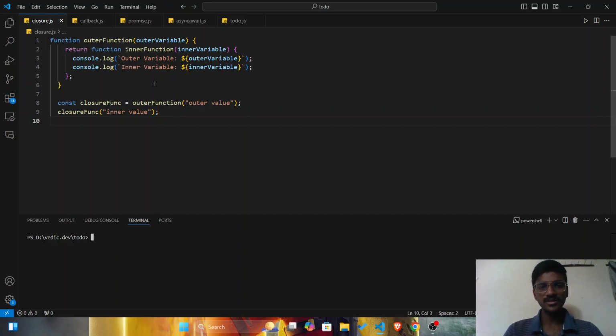Closure is a feature in JavaScript where a function remembers the variables of its parent scope. Some of the key features of closures are: lexical scope, which means inner functions can access variables defined in their parent functions. Another one is persistence: variables present in the closure scope remain available even after the outer function is no longer executing.